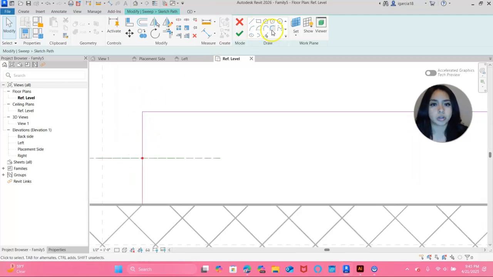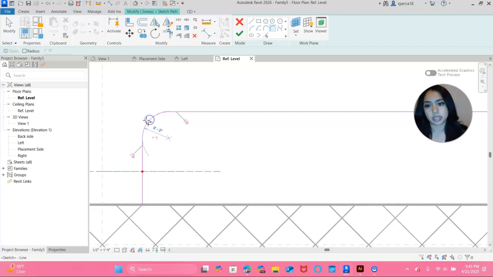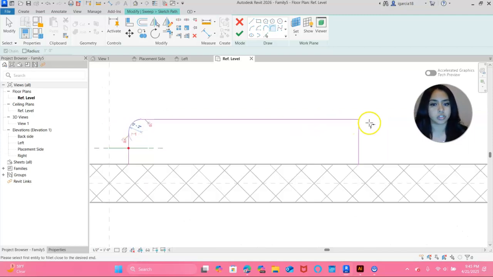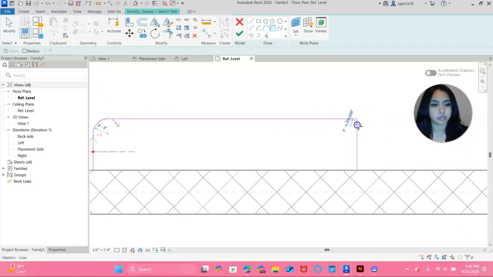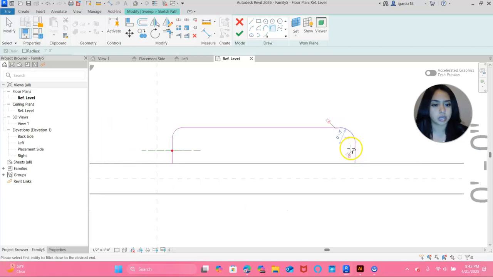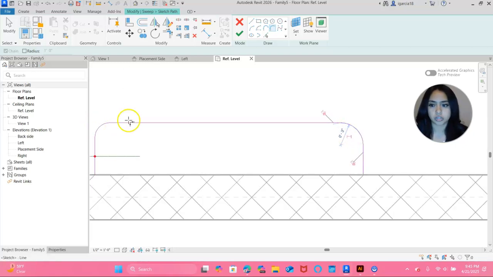By doing that, we're going to go to Fillet Arc. We're going to select that tool. I'm going to select both of our lines. This is going to create a fillet. I'm going to click, and it's going to create the curvature for us. I'm going to do the same thing for this side. And as you can see, I made a 3-inch and a 2-inch.